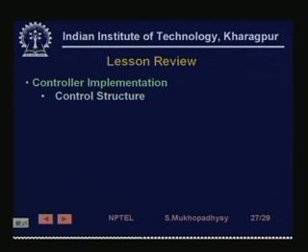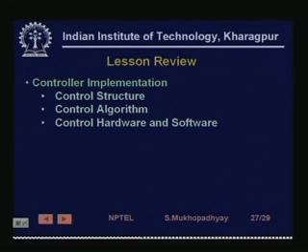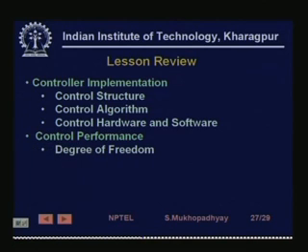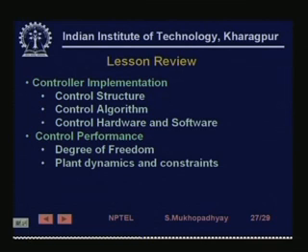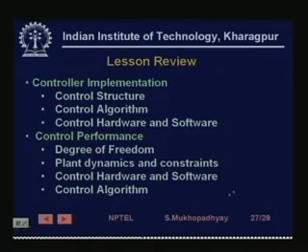So, here we have come to the review. We have reviewed controller implementation, under that control structures, control algorithms, we have seen the PID equations and the control hardware and the software. We have also looked at control performance and seen what kind of performance can be expected and is reasonable to achieve. And we have seen the various kinds of plant dynamics and constraints that can affect control performance, and we have seen the hardware and software features which will limit performance. So, that is of course algorithms.